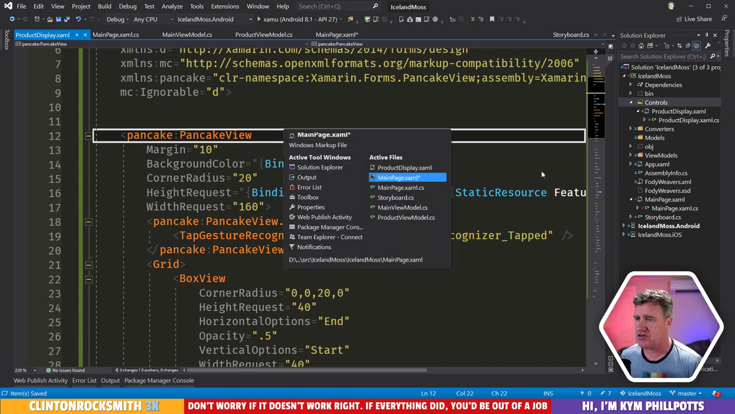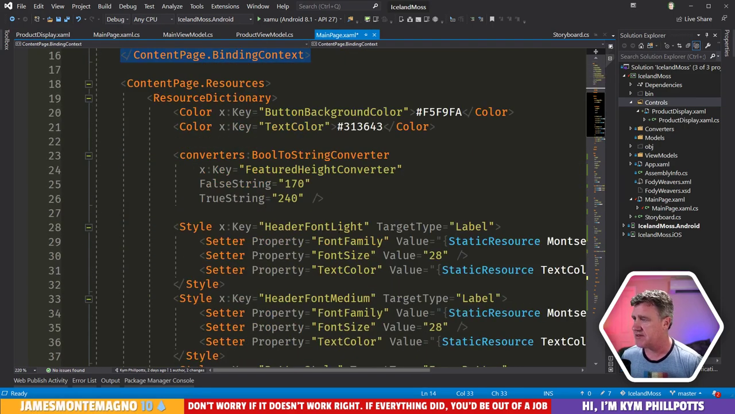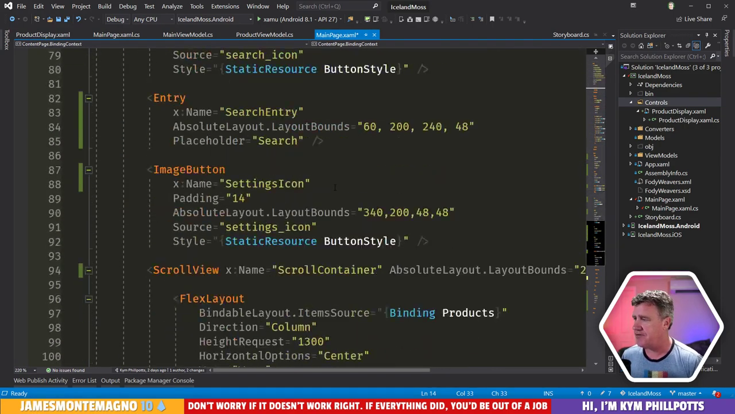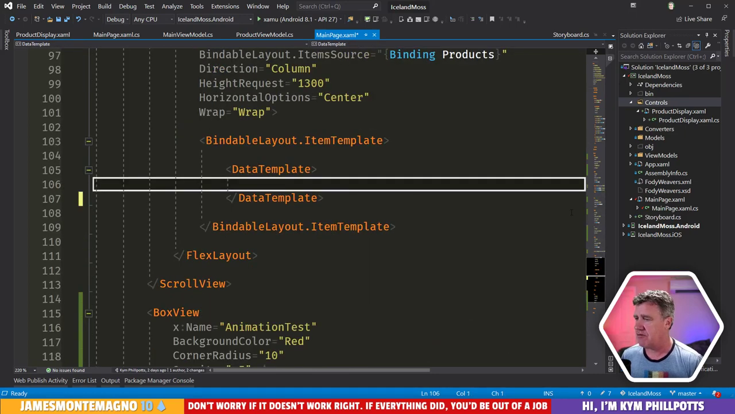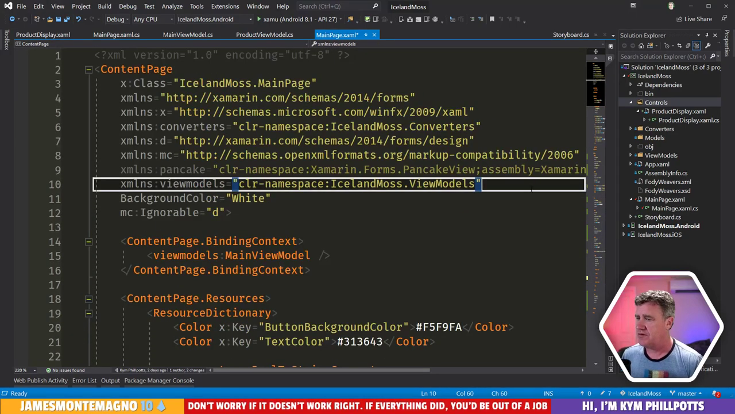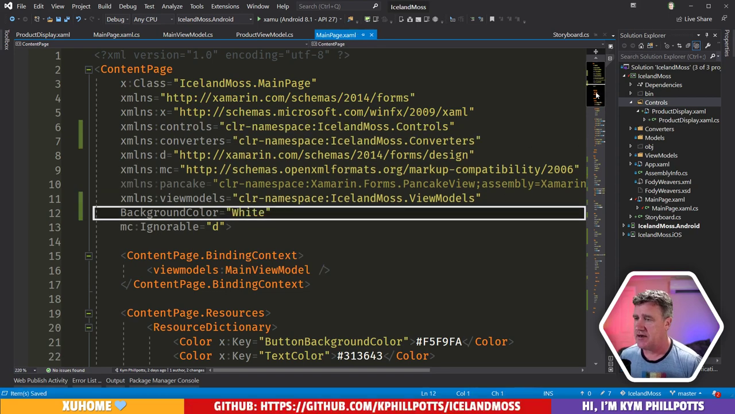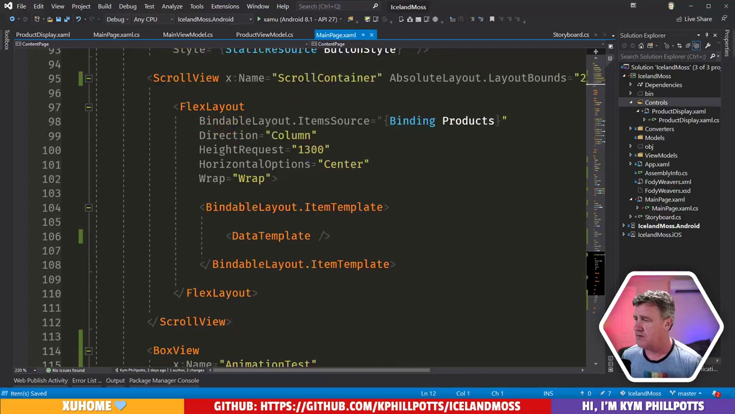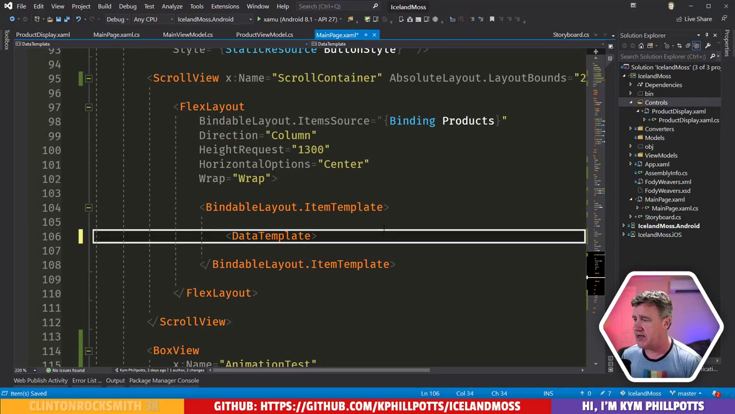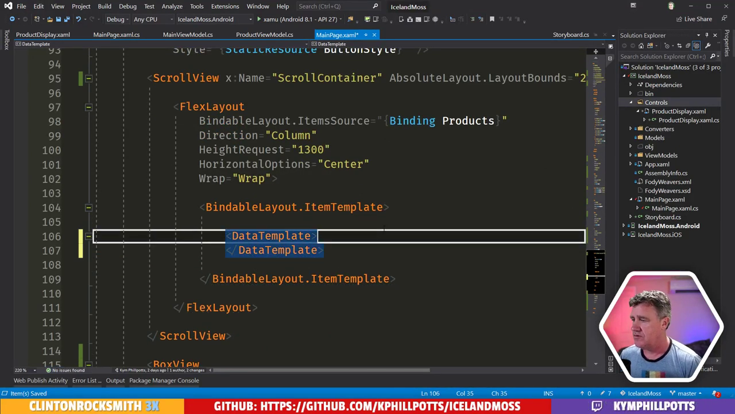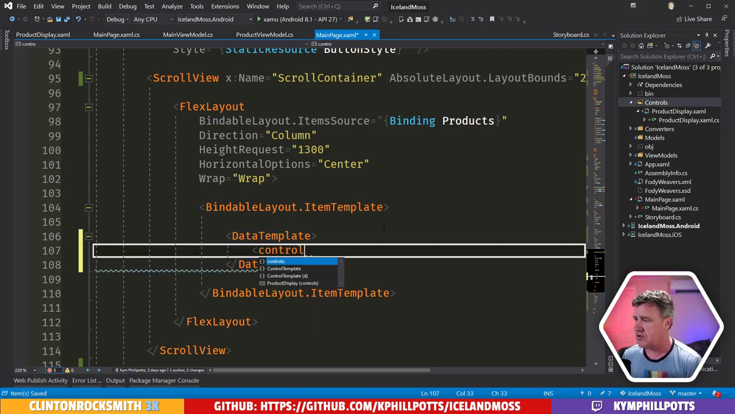So that's cool. So now I should be able to come back here and say in my main page, let's go and use that. So I'll create myself a namespace to my controls. And then in that data template, we'll put our controls, Controls.ProductDisplay. Cool. And that helps tidy up our XAML as well.